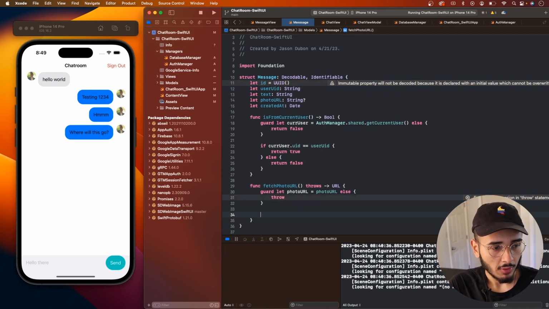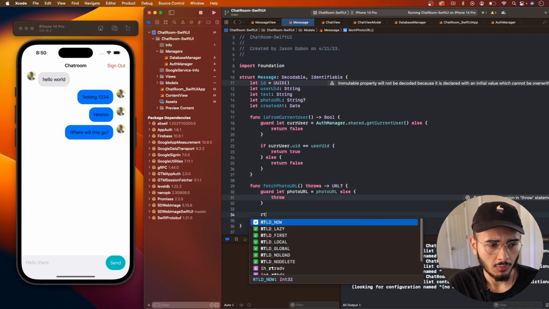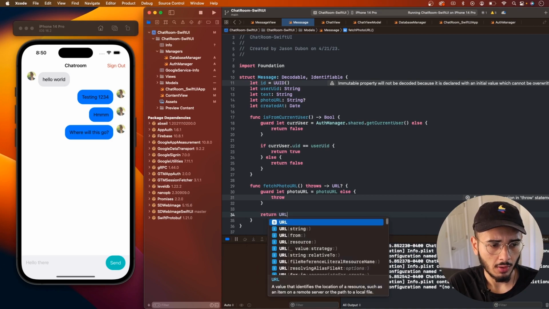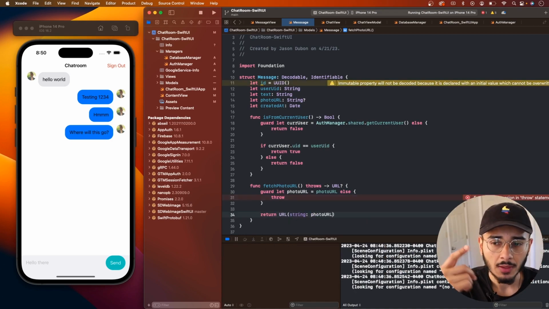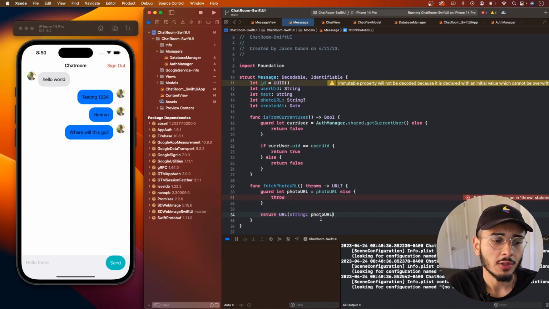Then let's create a URL. With SDWebImage, you can have an optional URL, so we can just say return URL string photo URL. And if you needed the URL to not be optional, then you just add another guard let, right? Like you could add two guard lets.